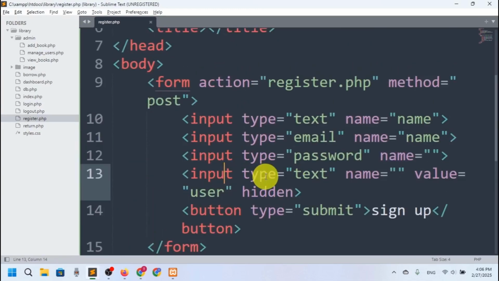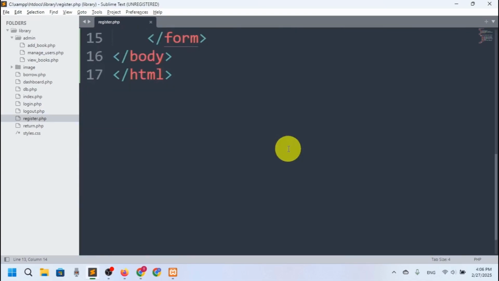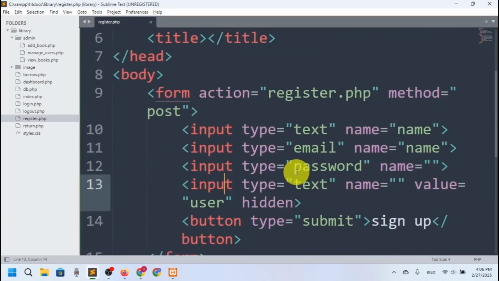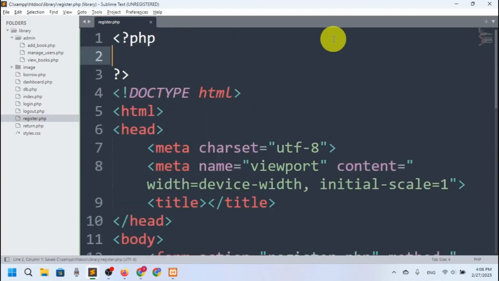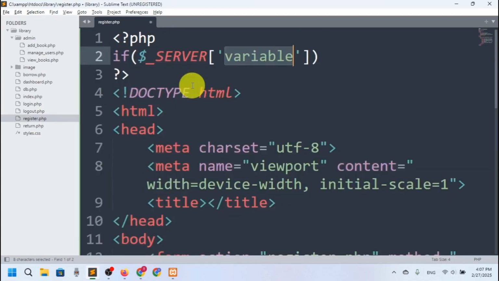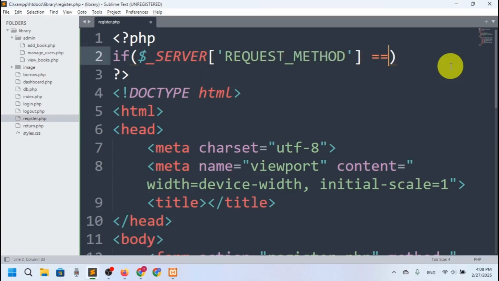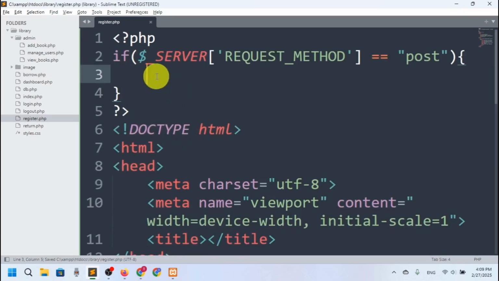So this is the file, and now if anybody clicks submit, it will go to register.php. So we have to accept the data there. Let's do some form validation. How can you do form validation? We just have to go to the top and write a PHP script. Here I will use the $_SERVER variable, so we'll say REQUEST_METHOD is equal to POST. If the method is post, then it will enter here.